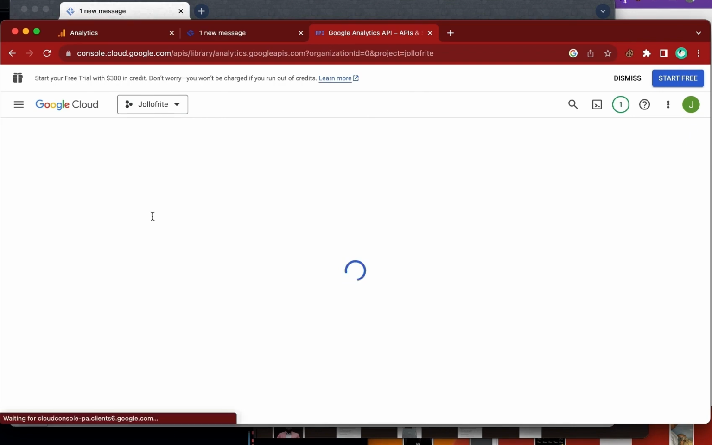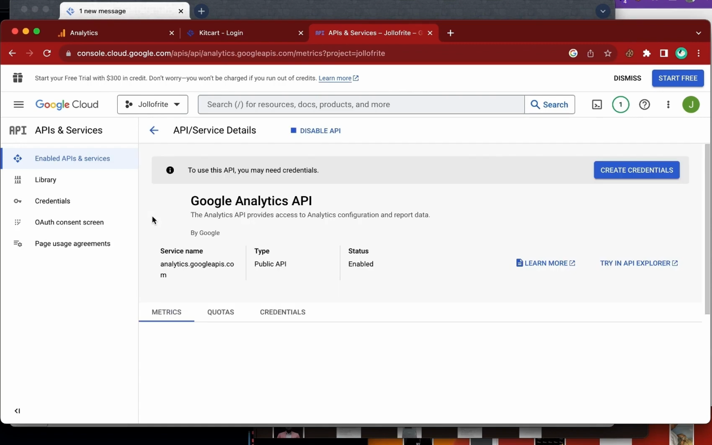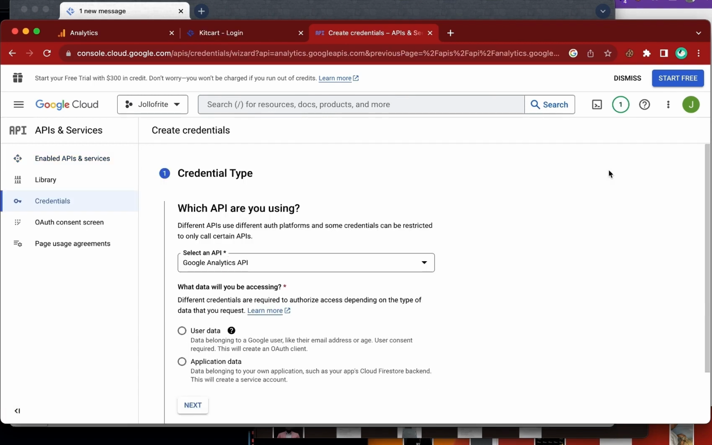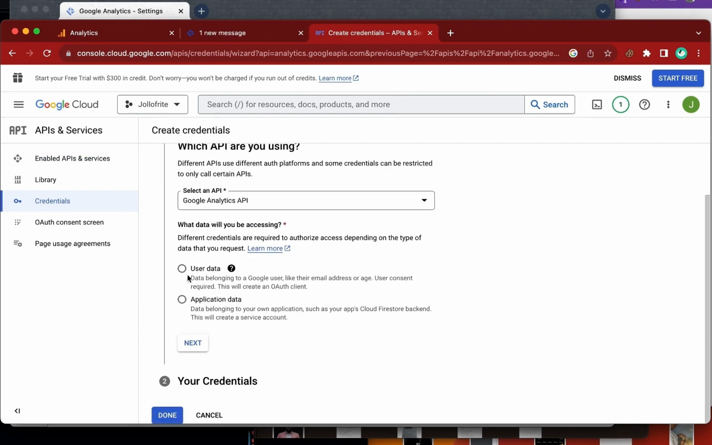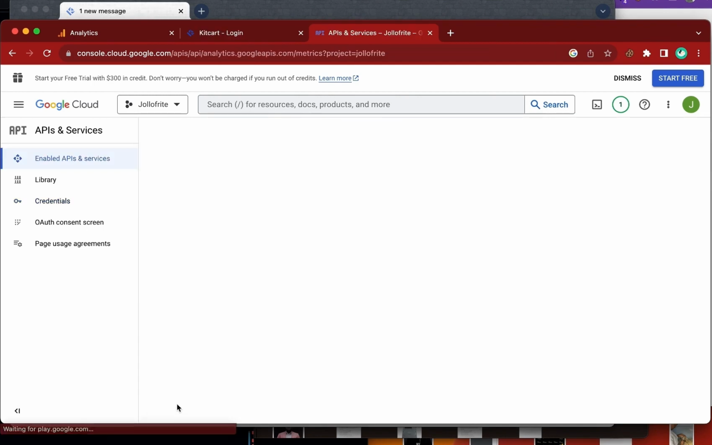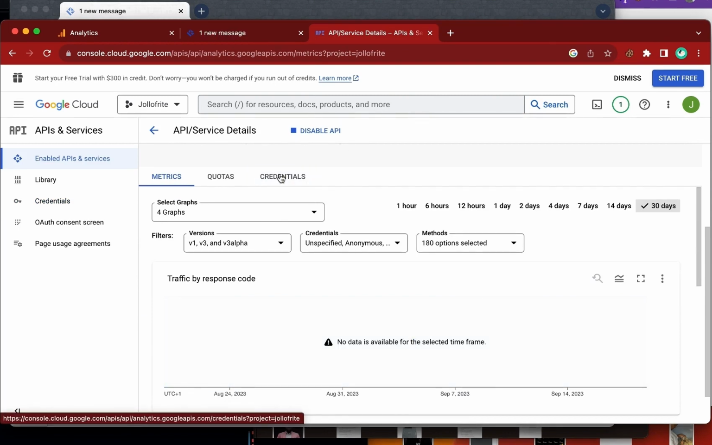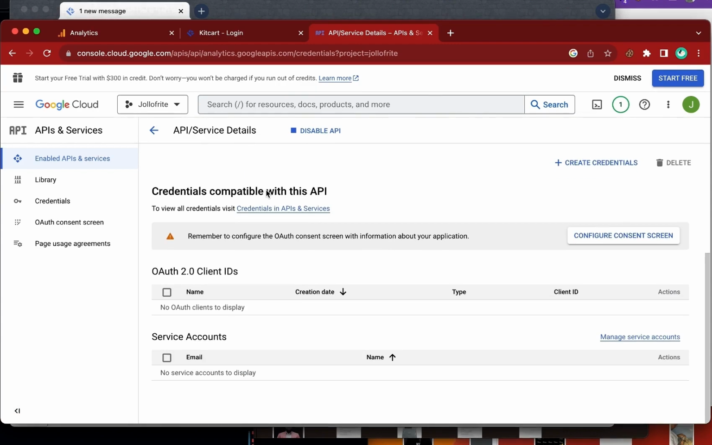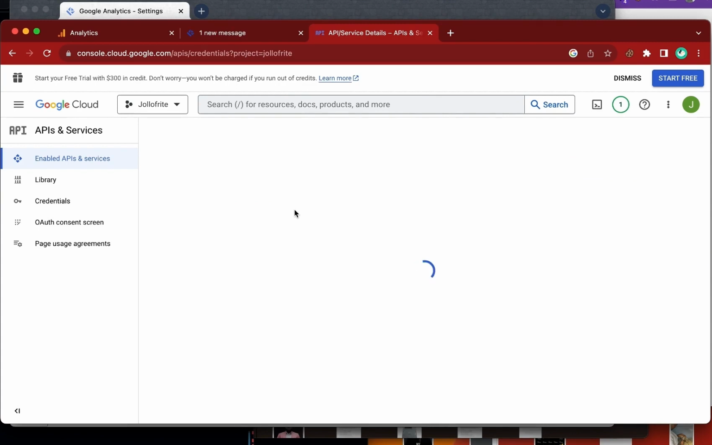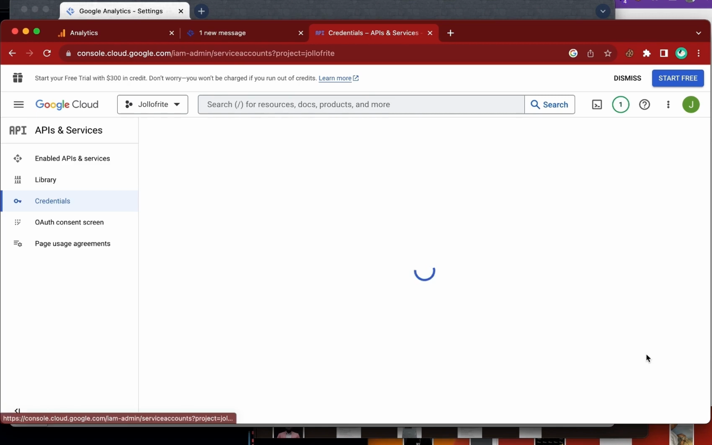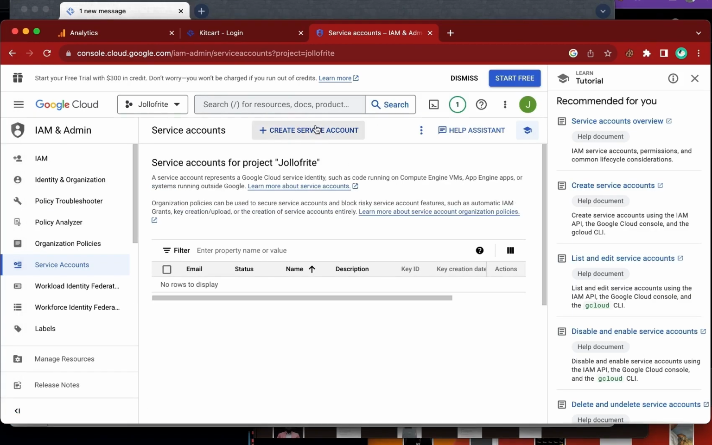All we need now is to create a service account. Now here you find create credentials. Leave it as Google Analytics API. Then user data. Done. Go to credentials. What we need is a service account. So you have to go to credentials and APIs and services. Then go to service accounts. Click on manage service accounts. Create service account.